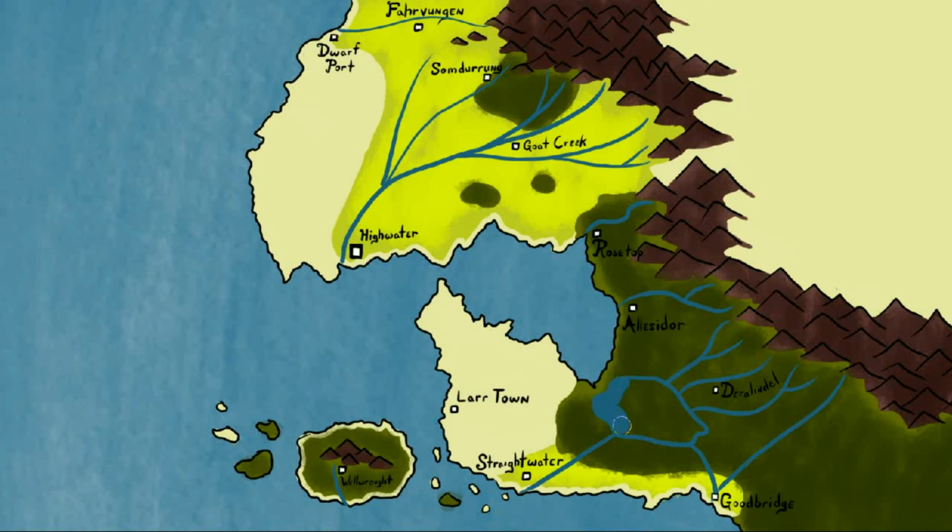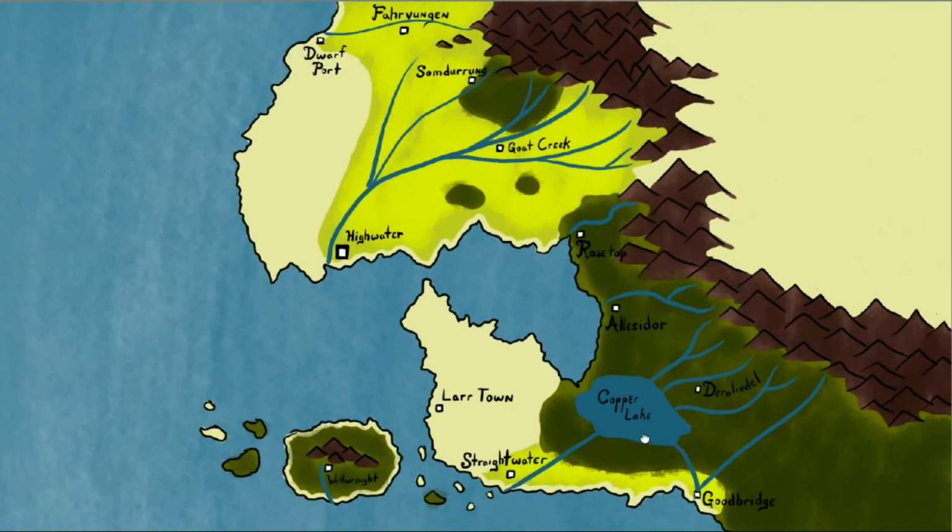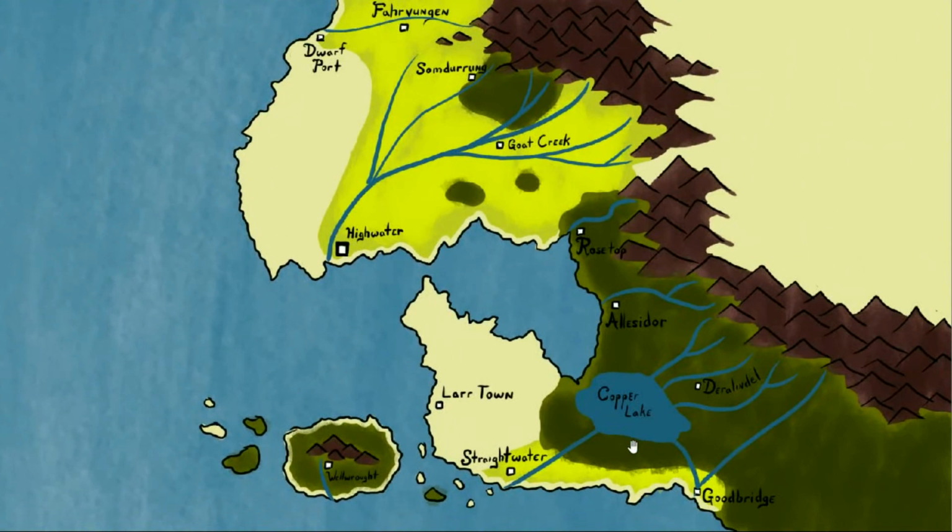And go back in to finish coloring and labeling Copper Lake because I didn't finish it in order and just realized at the end that, oh, Copper Lake is left. I'll get that. So with all of that pulled together, we now have a world with some history and some geography that we can build a story into.